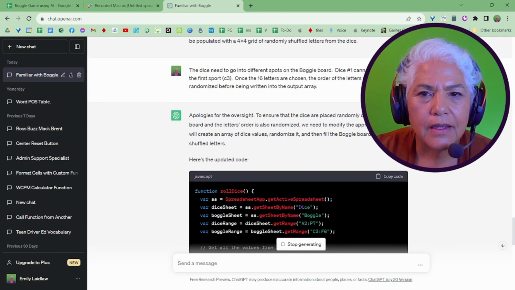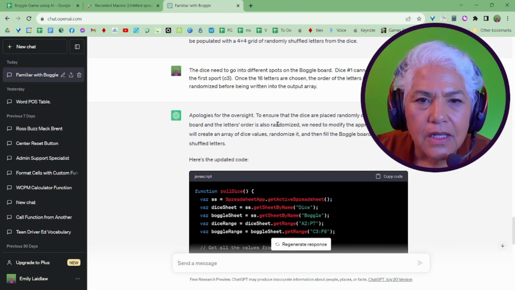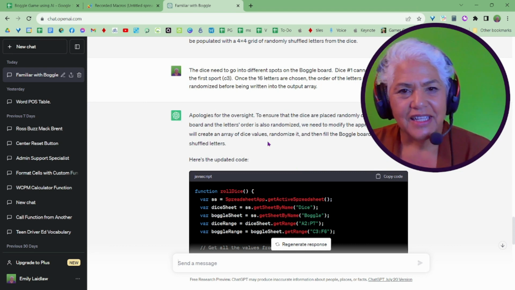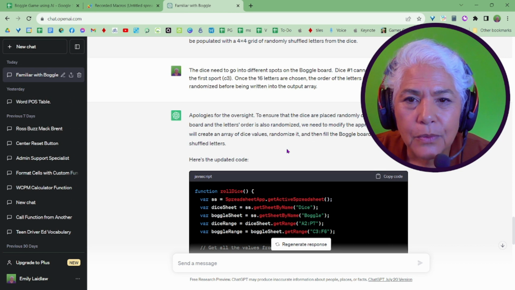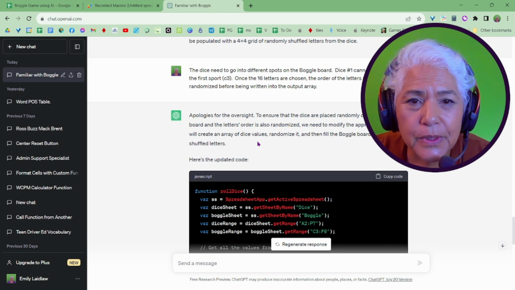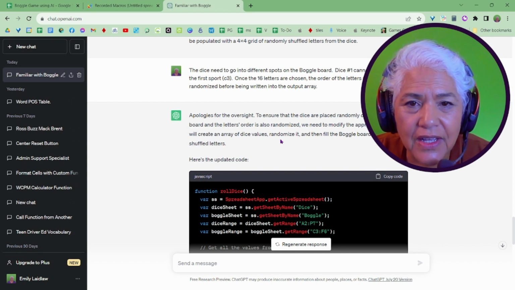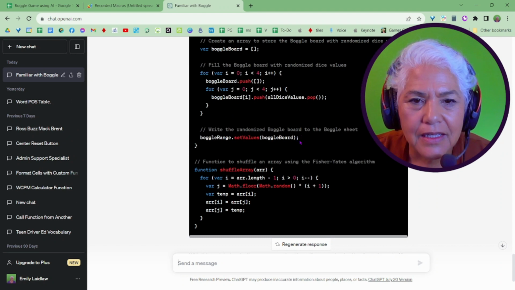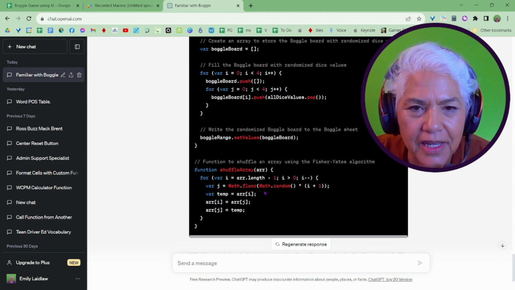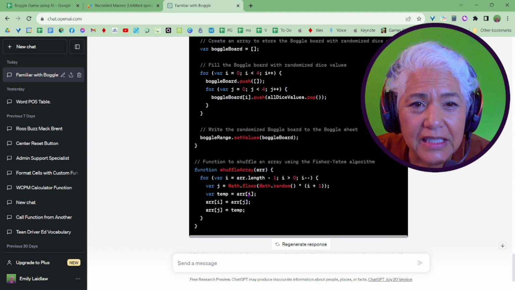Okay. Apologies for the oversight. To ensure that the dice are placed randomly on the Boggle board, we need to modify the approach slightly. We will create an array of dice values, randomize, and then fill the Boggle board. That's what I asked for. Okay, now we're getting there. So then it'll go through and shuffle the array. Yes.